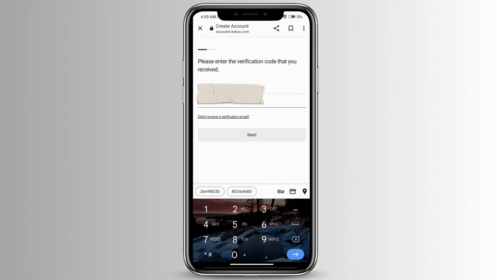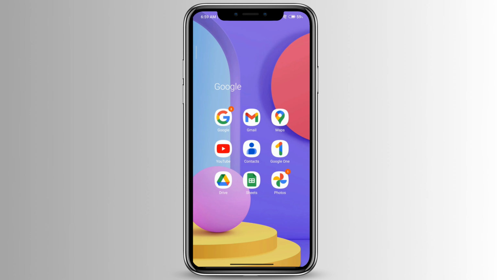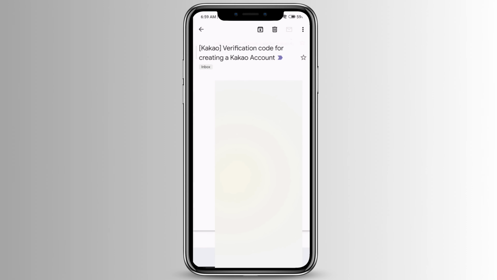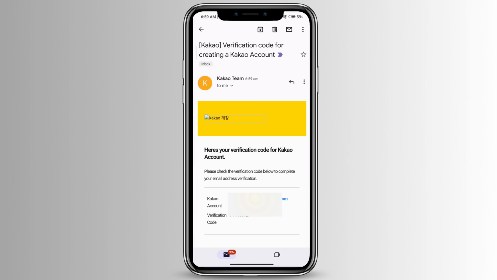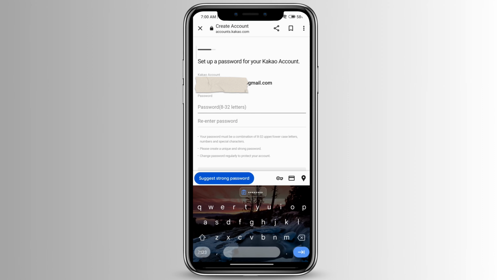And then you'll receive a verification code in your email. So go ahead and open your email. So if you don't see the email, refresh it once and then you'll see it. So you can just copy the verification code by long pressing on it and selecting copy, and enter your verification code that you have just received in your mail, and then press next.